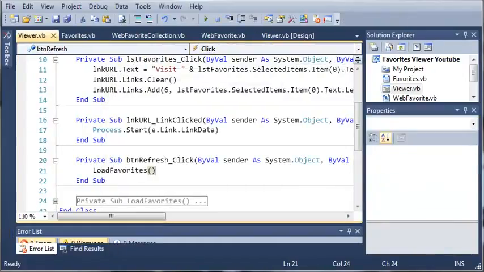So go ahead, put that code in if you haven't already, and then once you've done that, if you don't have any questions, move on to the next tutorial.